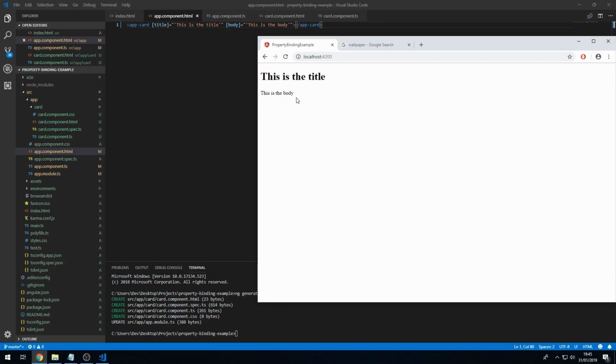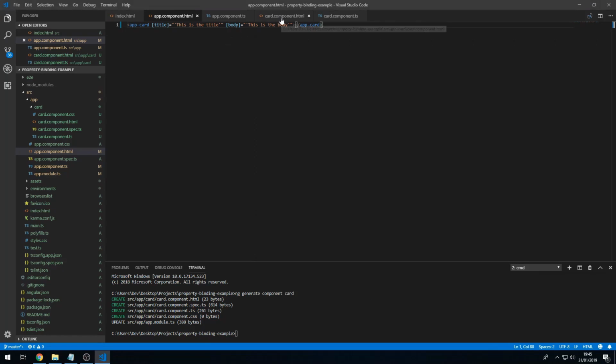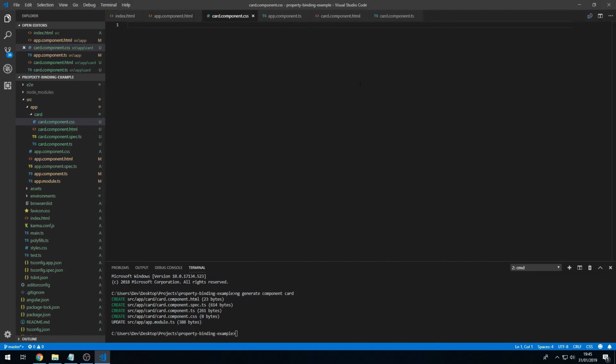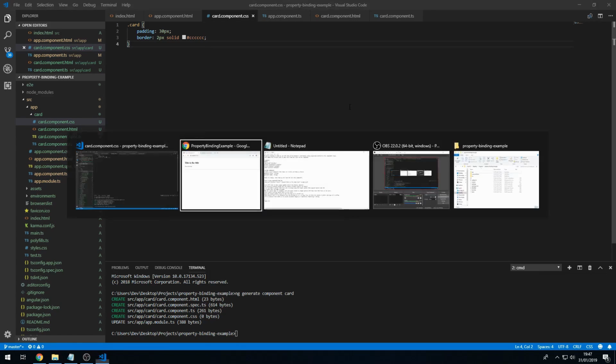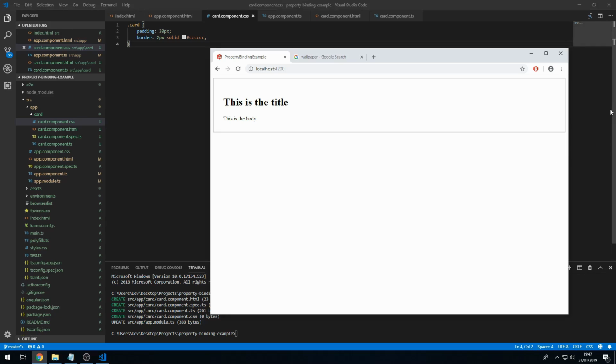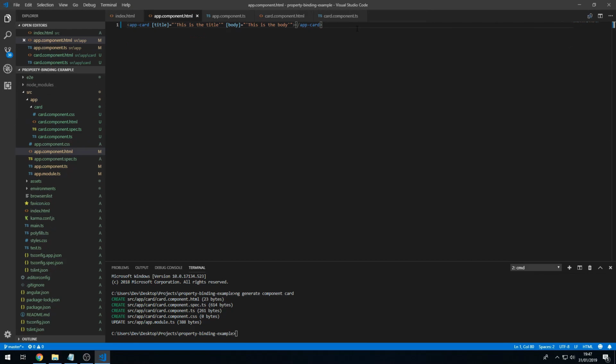So it's working, right? One thing I want to do quickly is make this look more like a card. So I just want to go to card.component.css and just quickly write some CSS. So, okay, I've just written some very basic CSS code here that makes this component look more like a card. Okay, so let's get back to property binding.